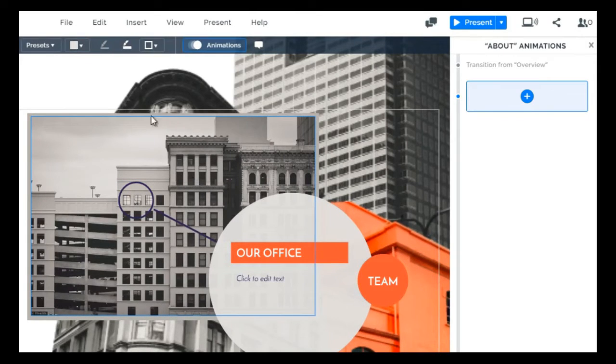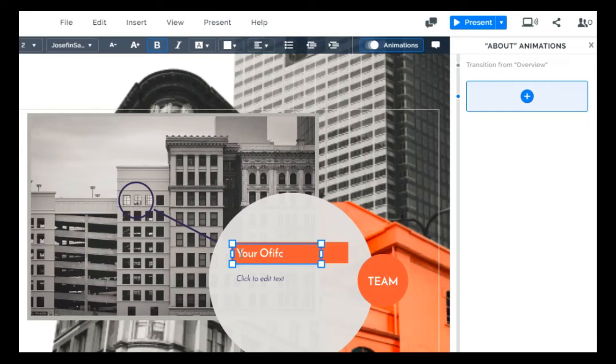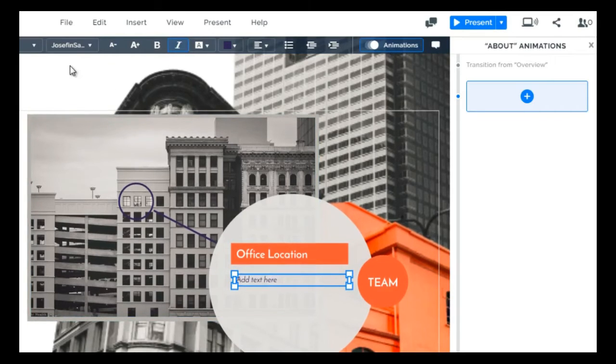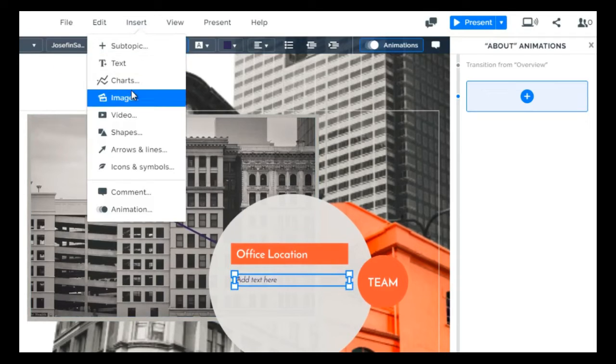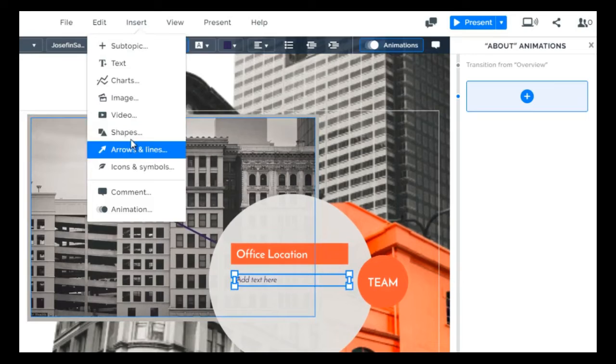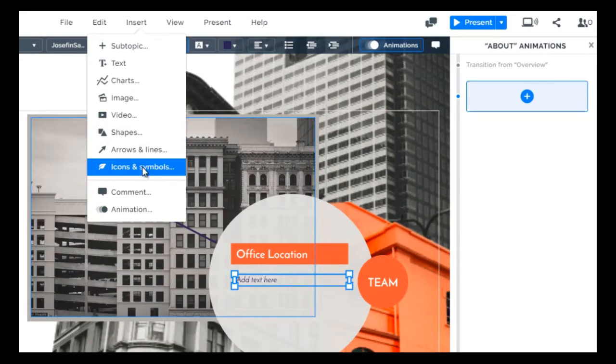So this obviously would be good for a sales pitch or an about presentation. And all you have to do to customize it is select it, double click it, and highlight it, and then of course your office or your name or whatever. So office location, you can add the text here. Or if you want to insert another element, you can do that as well. So you can insert up here subtopic text, charts, images, videos, shapes, arrows, lines, icons, and symbols.